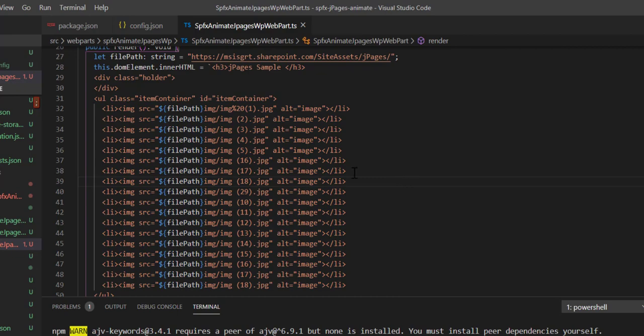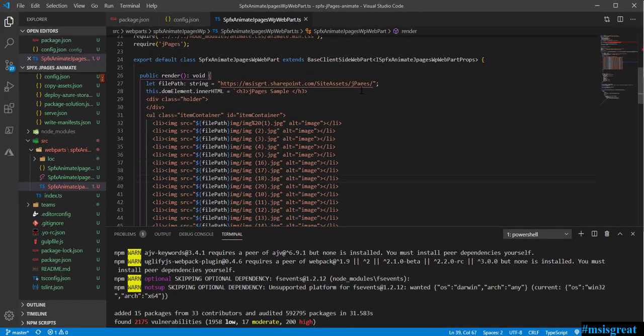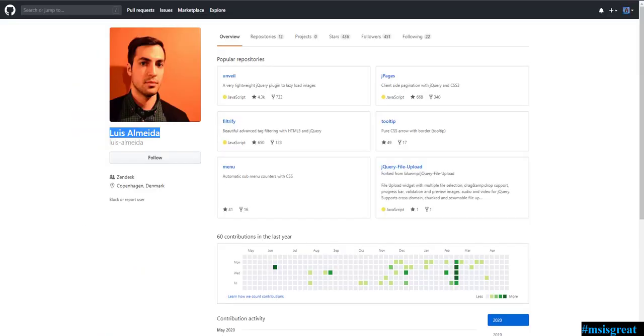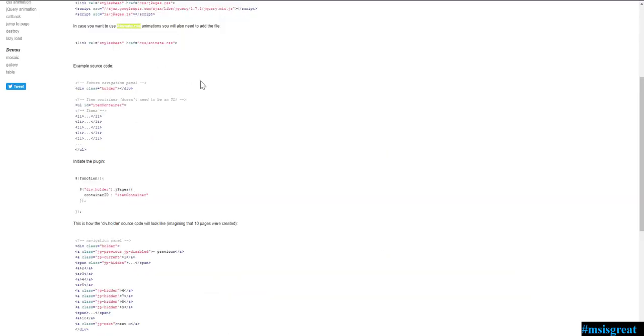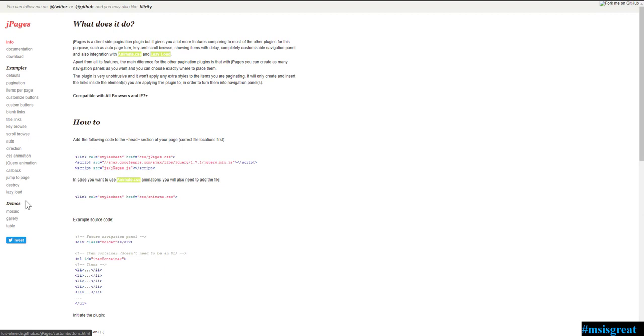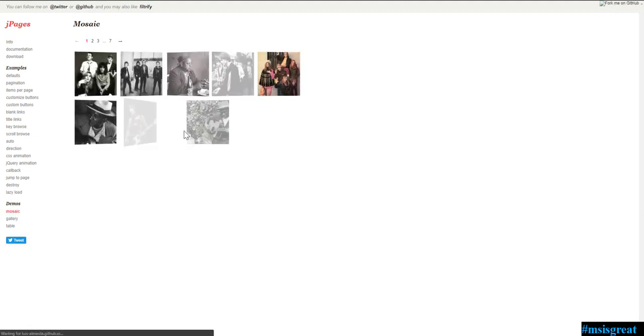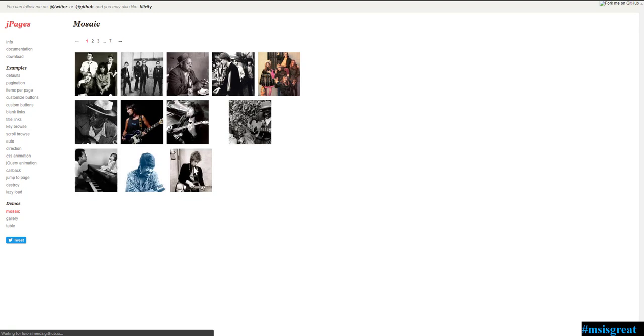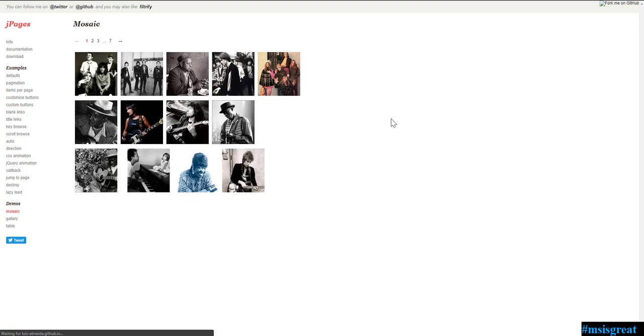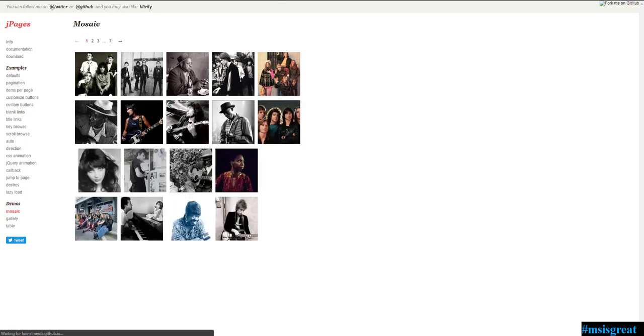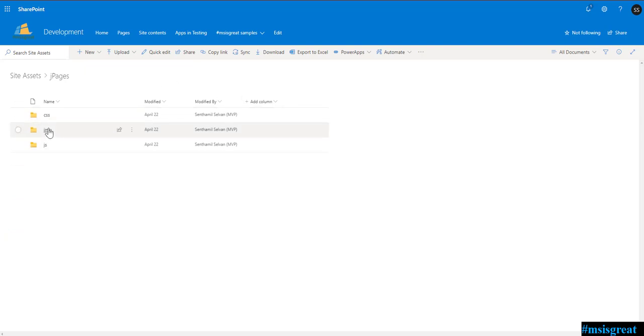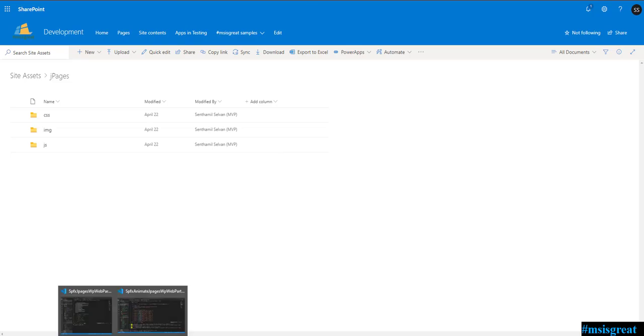Okay, and for the time being I'm using whatever images come with jPages, which are here. You can also see them in the demo. For example, in the mosaic demo, they have some images. Those images are already on GitHub, and they are using them. I just uploaded all the images here, so you can see those images in my sample as well.